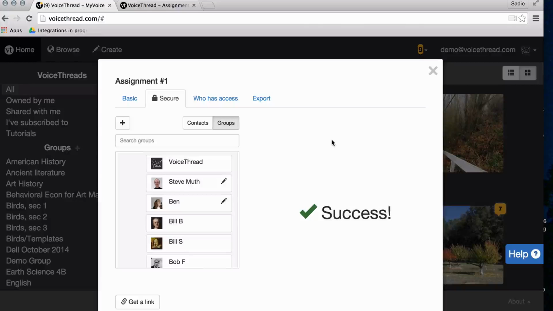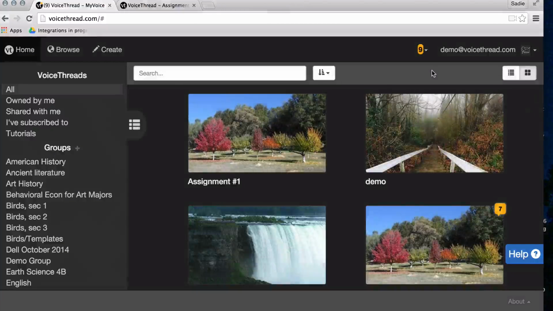Callie is asking about whether or not small groups transfer from Moodle, and they don't, so you're only going to get your main class group. But what you can do is build your own smaller groups in VoiceThread if that's the way you want to go. So I'm going to close out of the sharing menu in order to do that.